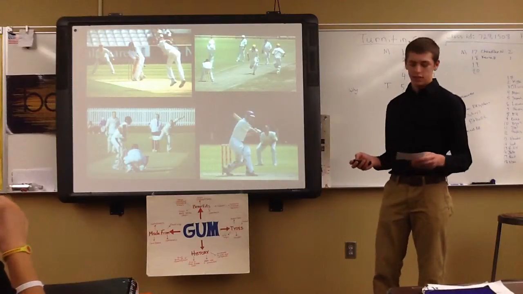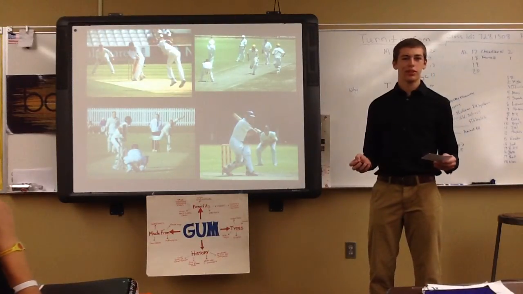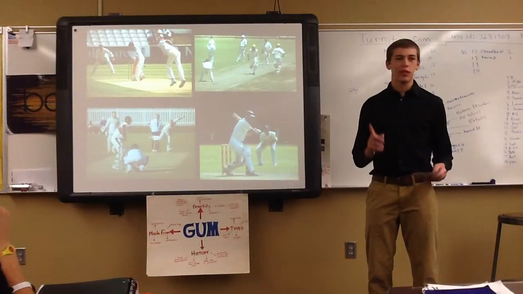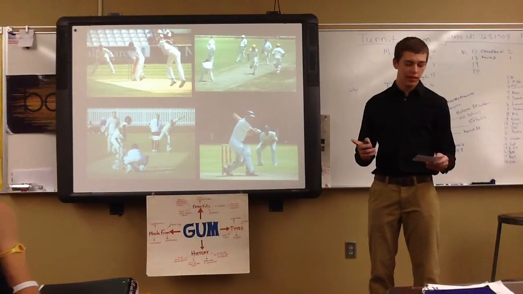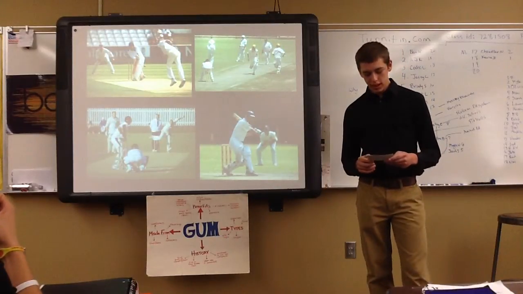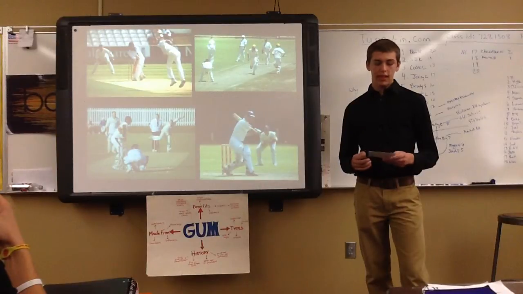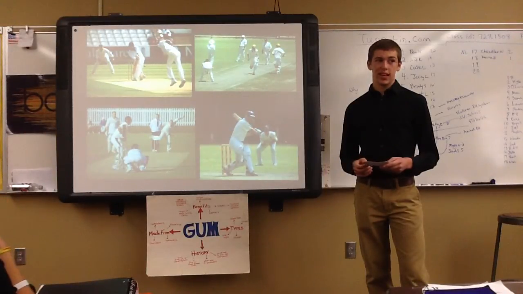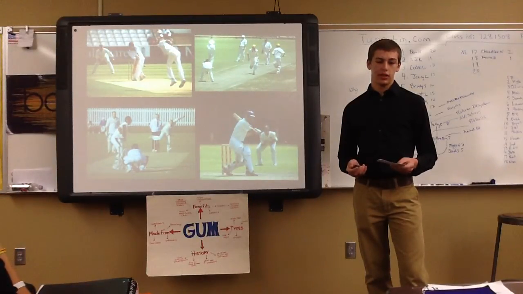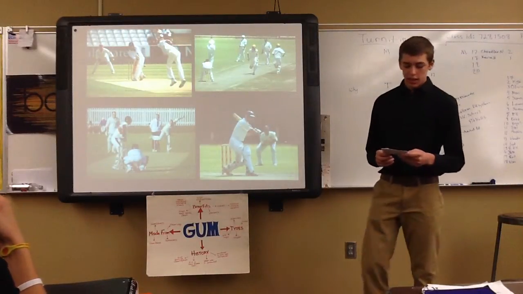Innings, which is kind of weird because it's plural, so when you say 1 inning, you're supposed to say 1 innings, which is kind of weird. There's only 1 or 2 innings in a game, and each team gets a chance to bat and field. But to end an inning, the fielding team has to get 10 outs, unlike baseball, which is only 3. Outs, haven't talked about that.